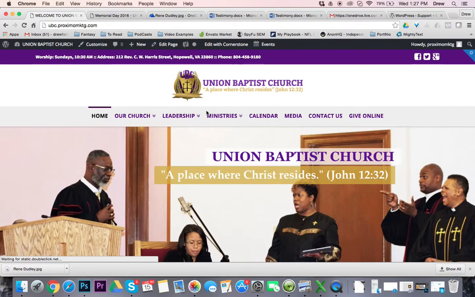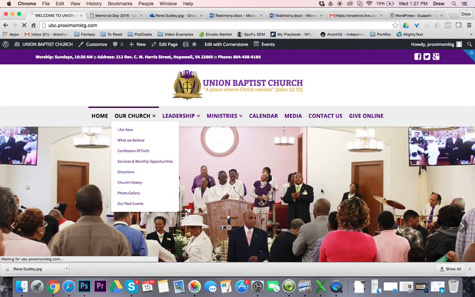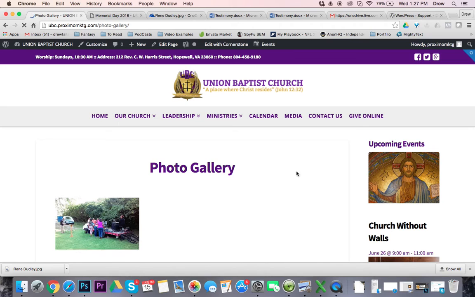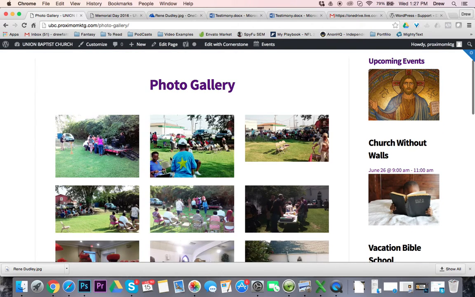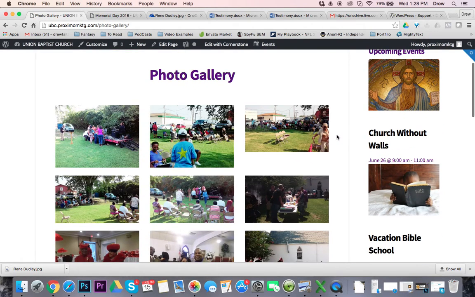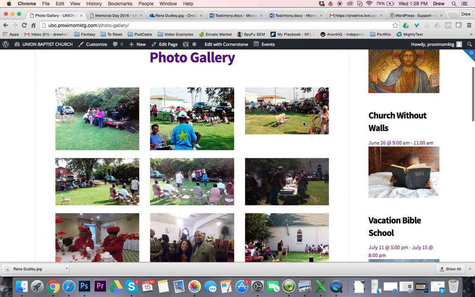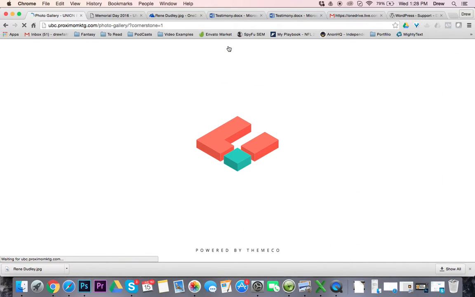Alright, so I believe the last thing that was on the list are the two gallery issues. So the first is photo gallery. So what I noticed with this was when these images were uploaded, they were not linked. So that's just something that I'll have to go in and individually link these to the original document, and I'll show you real quick exactly how I do that.